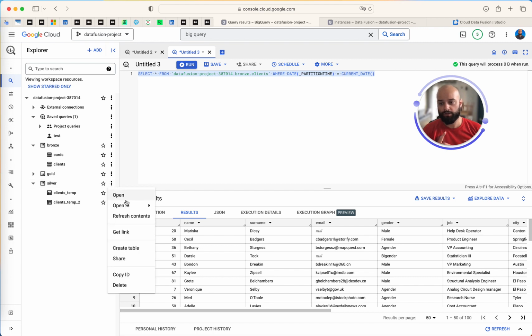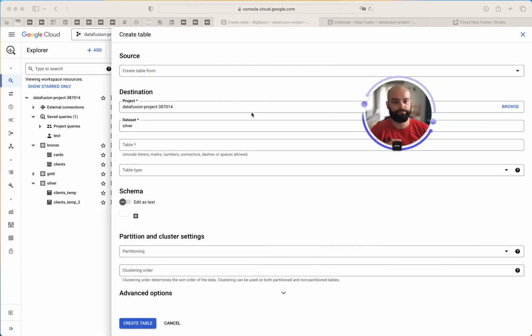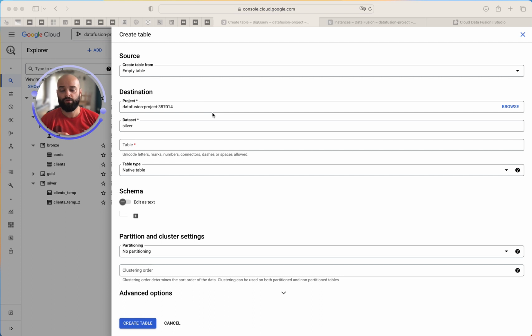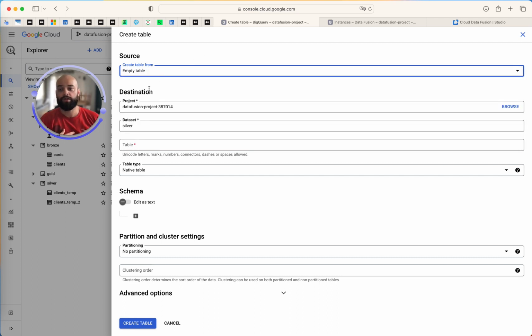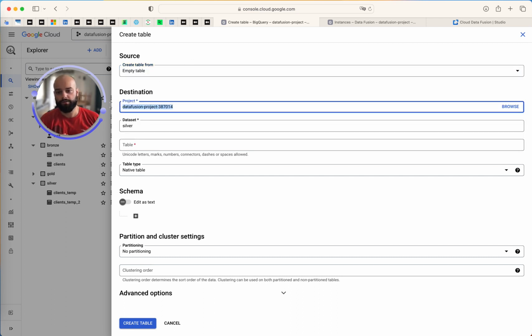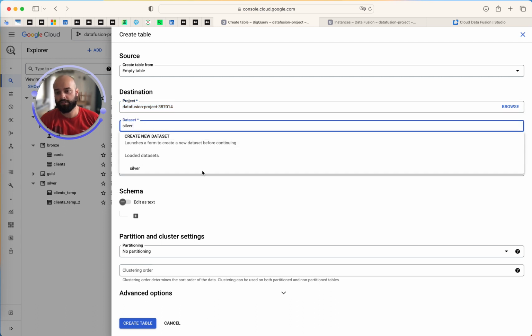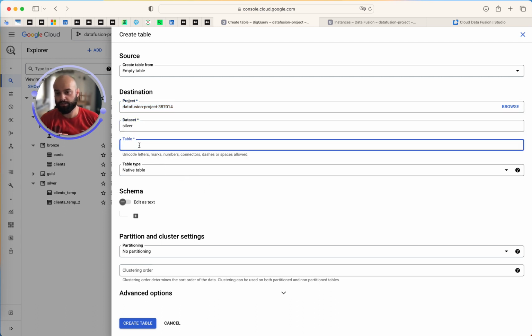Just click on the three dots on silver, create table. Then we're gonna create from an empty table, but if we know the schema, we could create from cloud storage, for example, or from Google Drive, or from an upload, right? But we're gonna create an empty table, leave the project, same dataset. Yeah, we want the same dataset, and the table is gonna be clients. It's a native table, there's no other option for this.